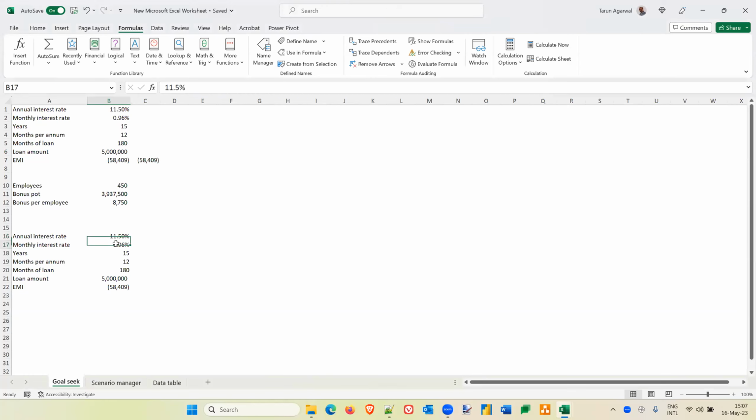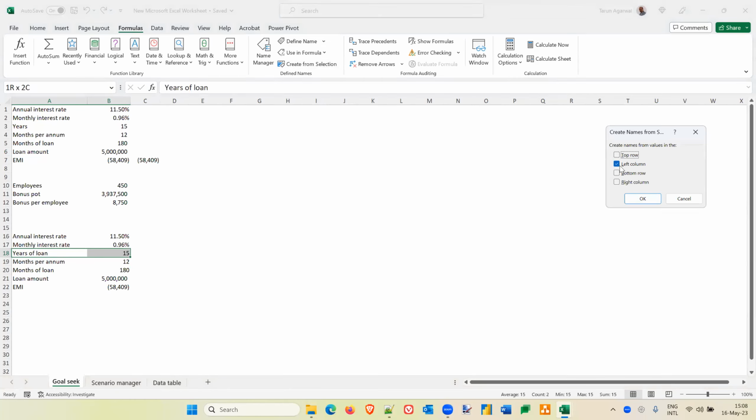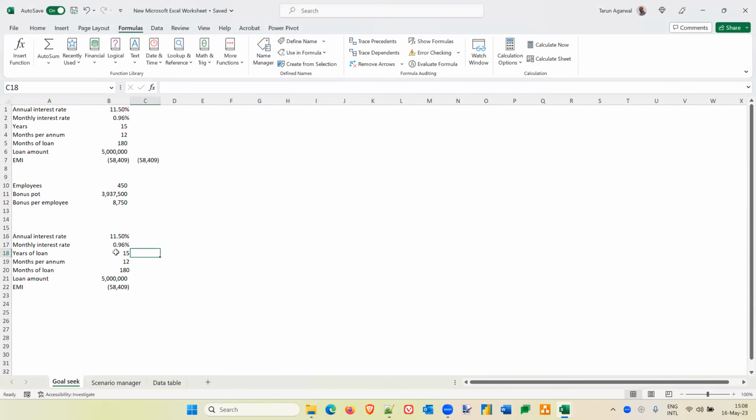Another is to simply go inside here and type out monthly interest rate. I have a nice way, years of loan. This is the third way. I select these two and under Formulas, Create from Selection. It automatically detects that something is shown to the left. So it says yes, I say okay. And when I click on 15, it shows me years_of_loan. That's exactly the text that I have here with underscores instead of spaces.